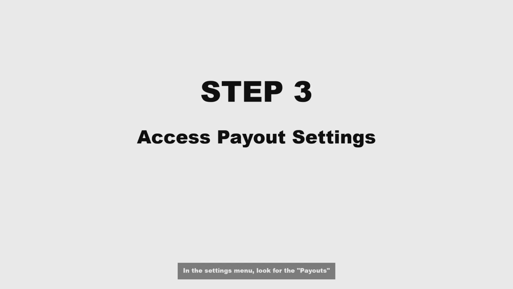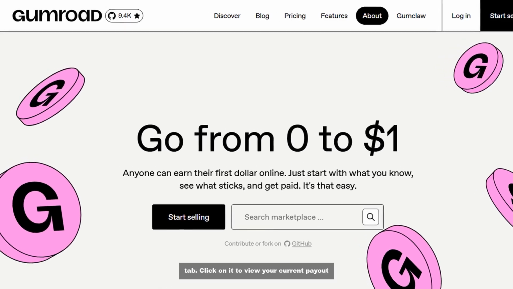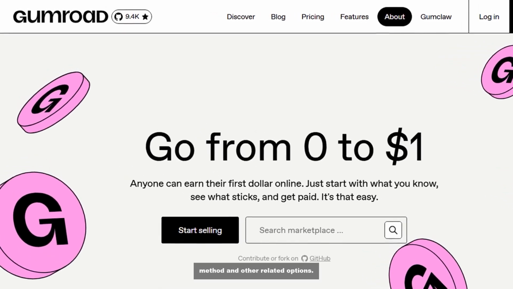Step 3. Access payout settings. In the settings menu, look for the payouts tab. Click on it to view your current payout method and other related options.